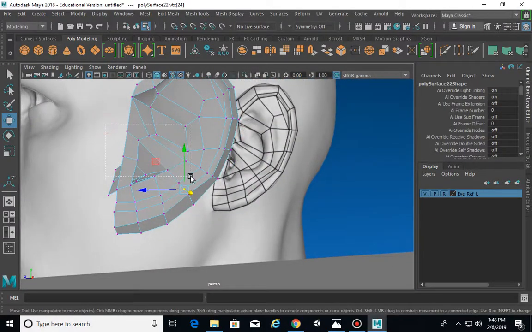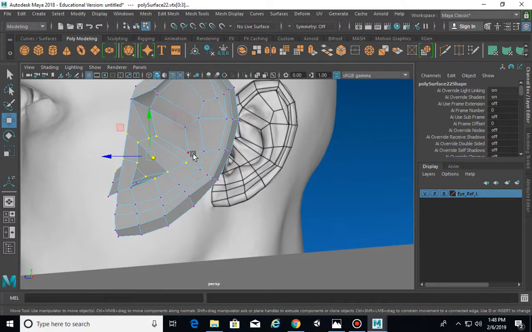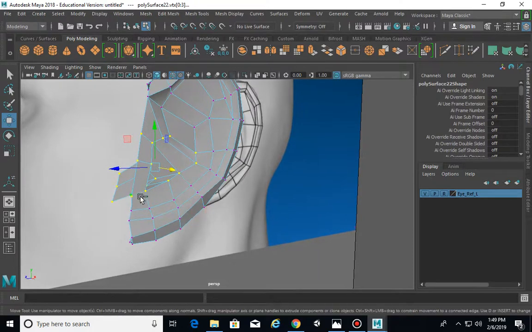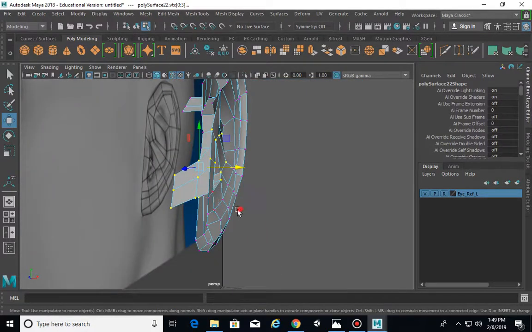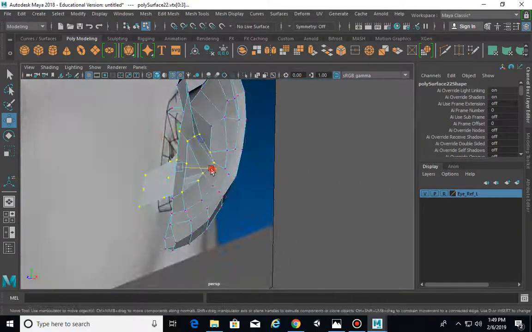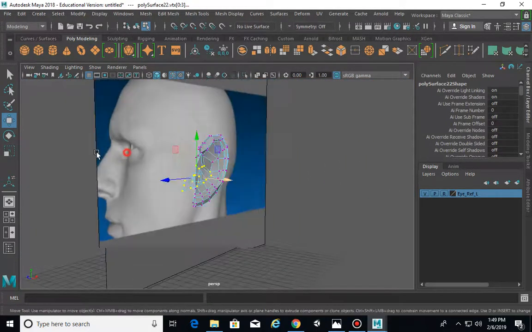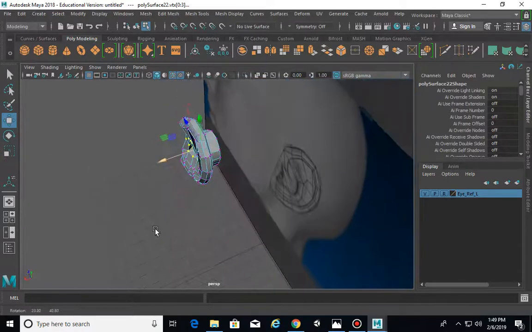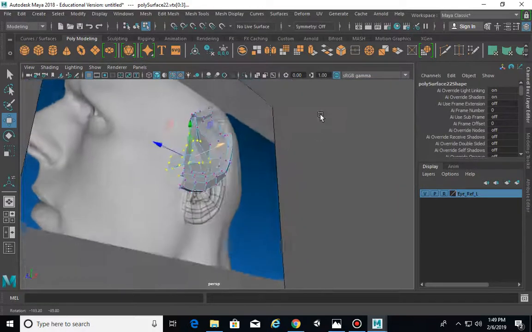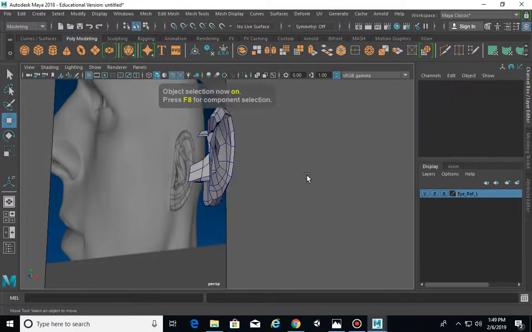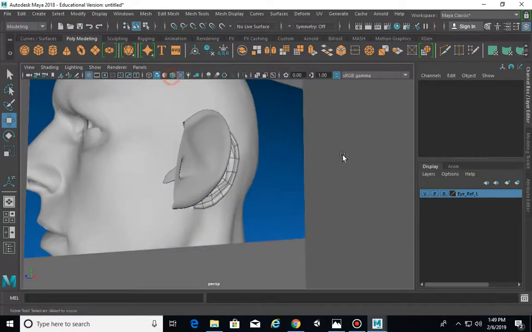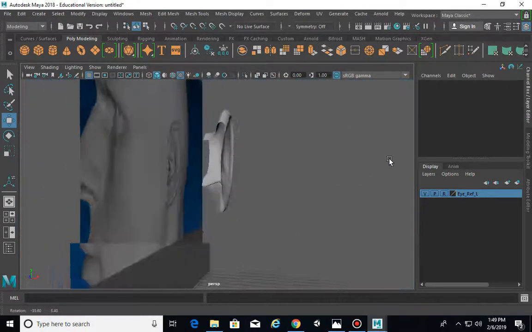I think I'm going to pull all of these down here, except for those. There we go. Just a hair. There we go. To give that a little bit more depth and dimension. And I think that's going to be a pretty good starting point for our ear template.